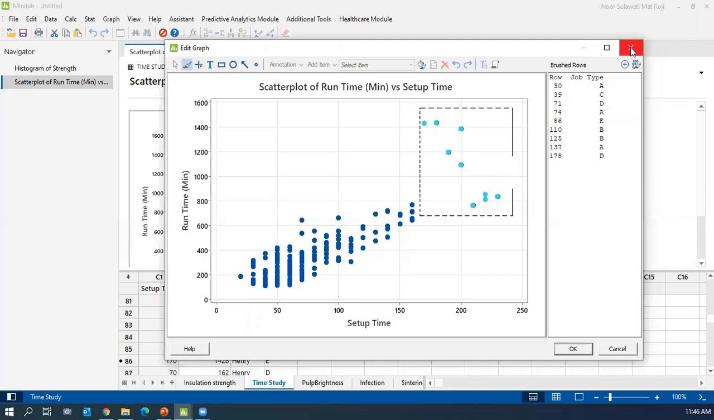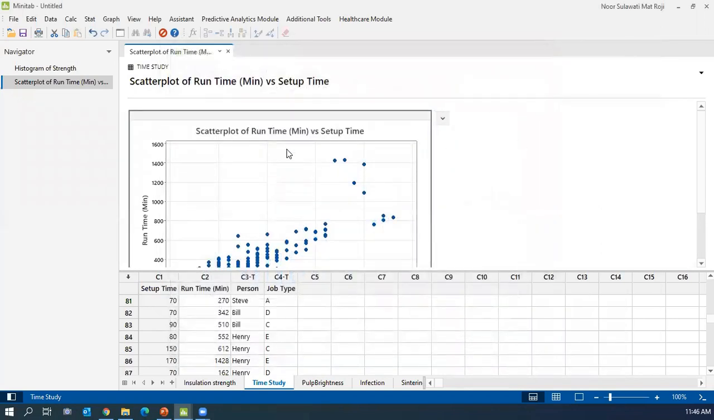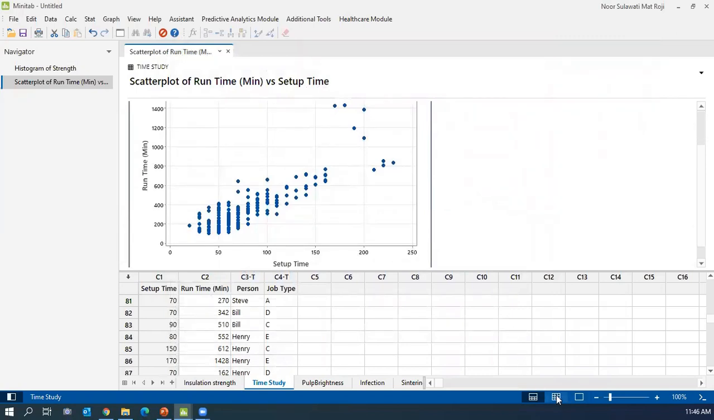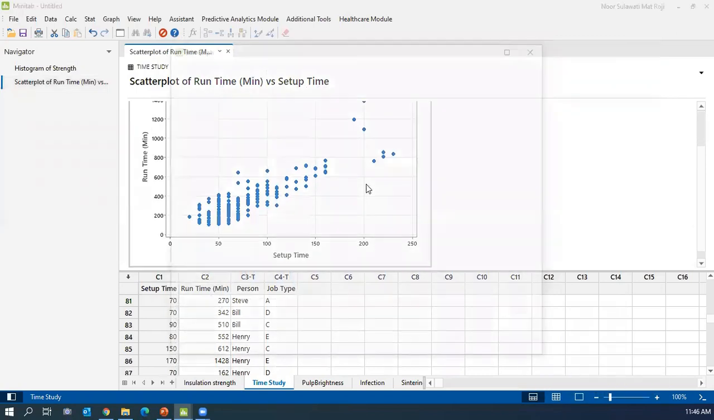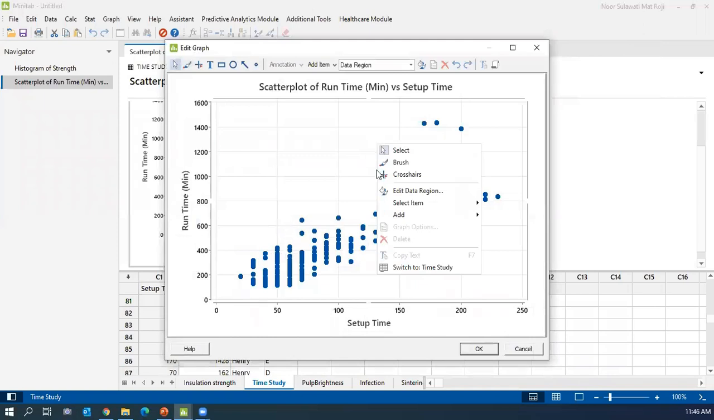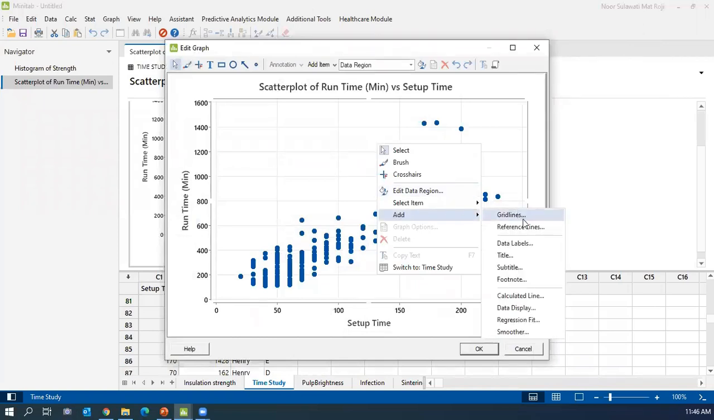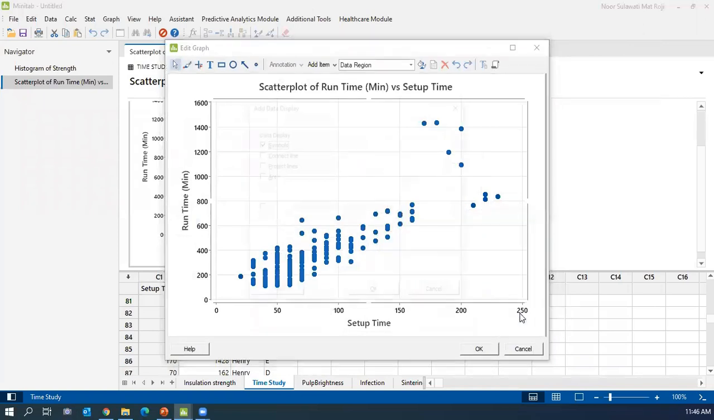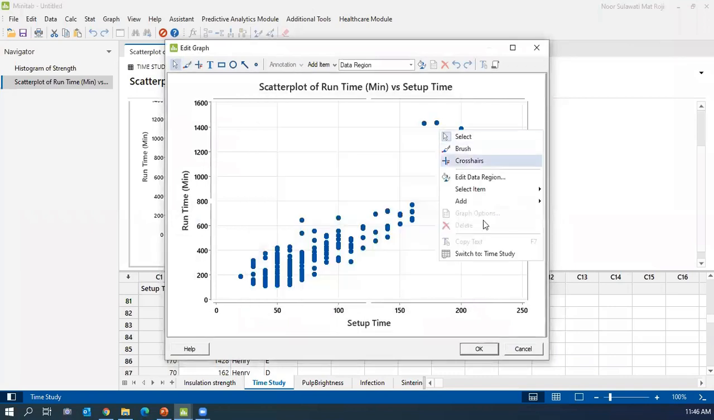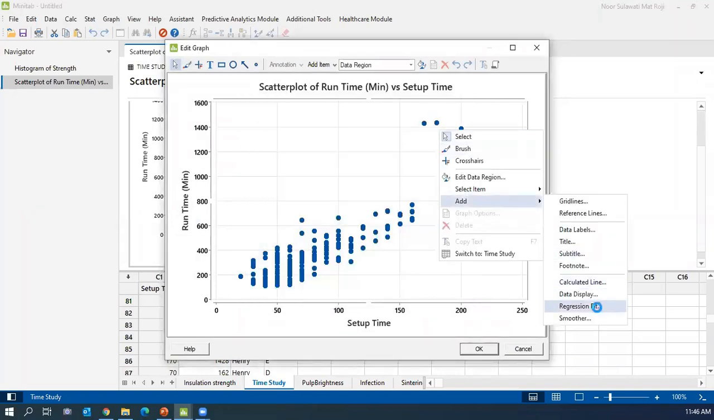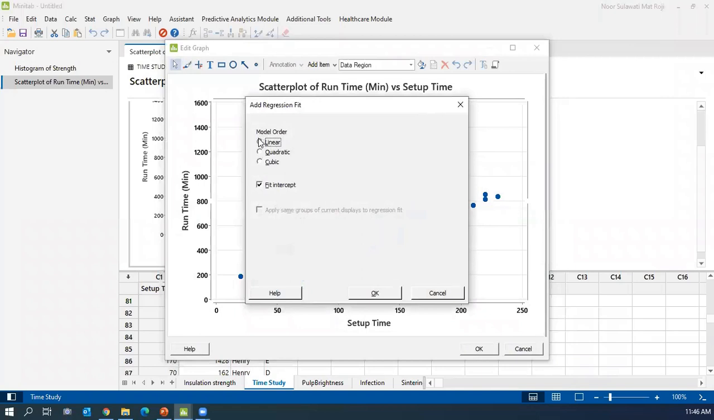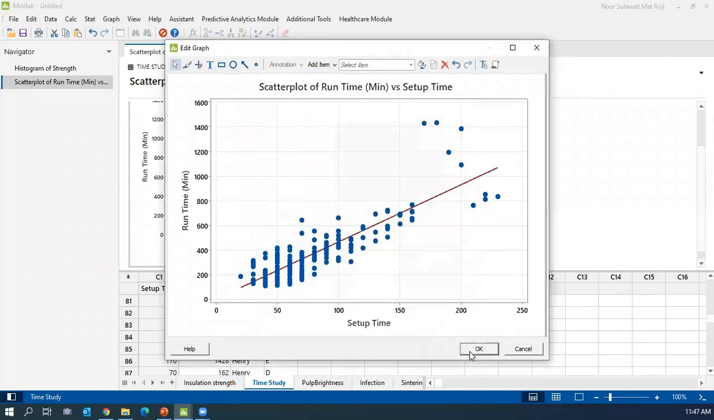Okay, so in this scatter plot, you can get more from those. Maybe you want to go further: double click, add the regression fit. Sorry, add the regression fit. Okay, regression line. You want to consider the linear line. Click OK, and then click OK, click OK.